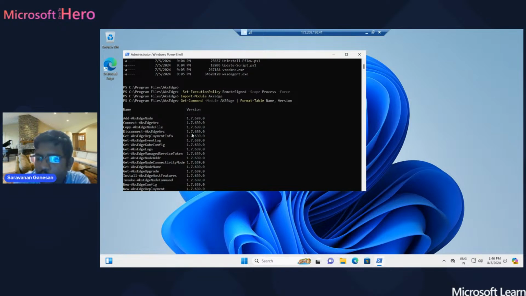So this is how you need to install and make your system ready, to know whichever distributions, K3s and K8s, have been installed. Here you can check once it's installed in AKS Edge, you can see a lot of versions, what are the versions we have. Then it also installs the necessary packages as well.